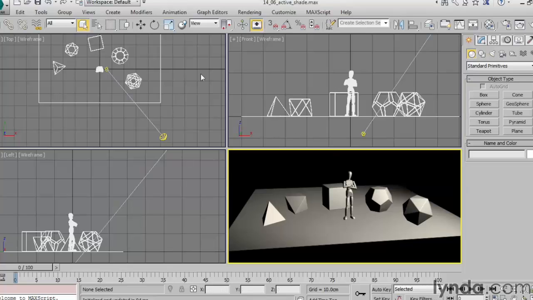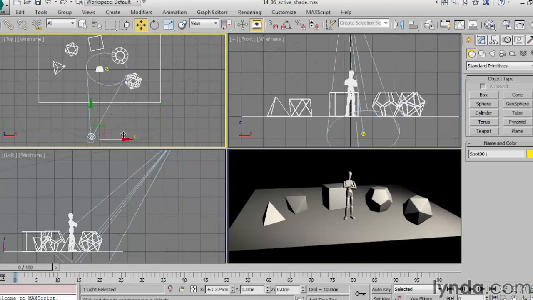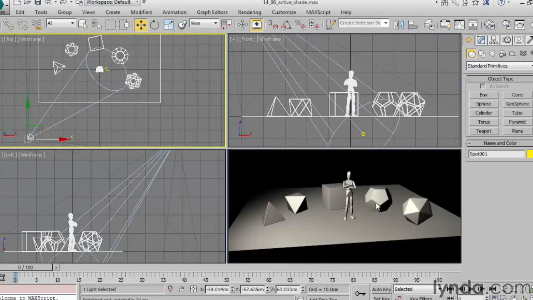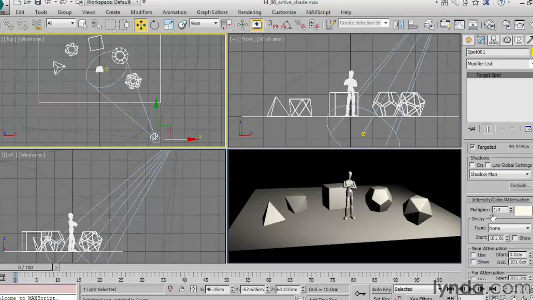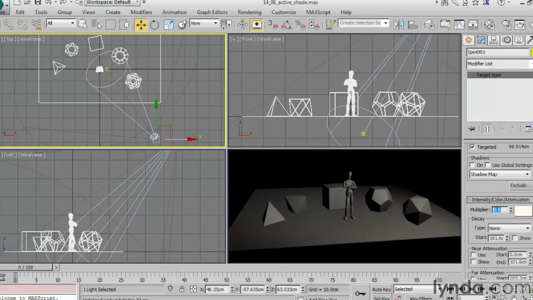For example, I can move my light. Grab the Select and Move tool, click the light, and then move it to the other side, and active shade updates automatically. I don't have to click render or do anything. Or I can put it back. I could also make adjustments to the light parameters. I could go into the Modify panel and, for example, bring the multiplier down to 0.5 or something and dim it down. Set it back to 1.